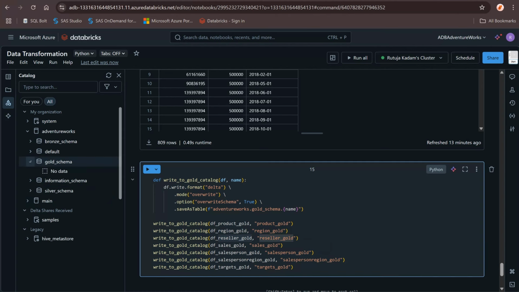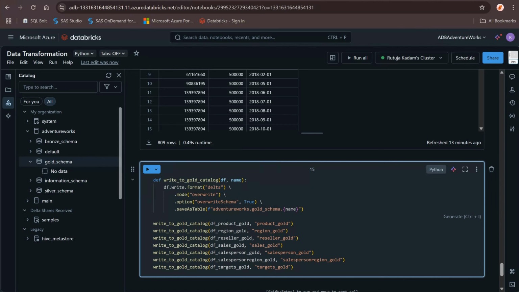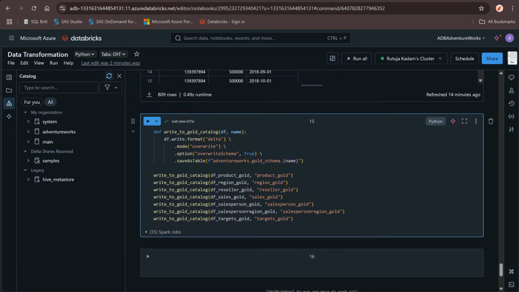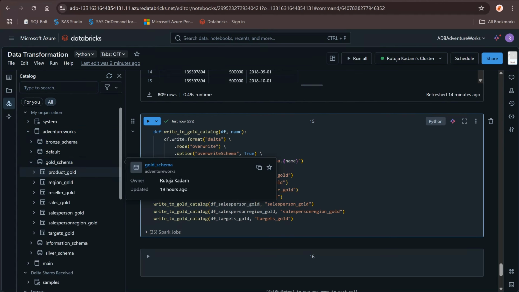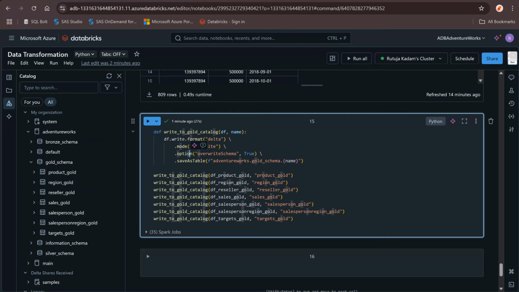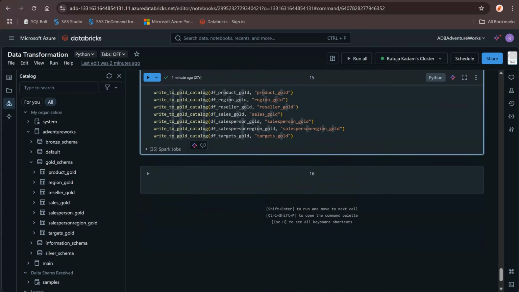So right now we'll see this gold schema is empty. Now let's run this cell and see if we get our expected tables under our gold schema or not. The cell has run successfully. Now let's refresh this catalog and check. So under this gold schema, now we can see we have our 7 tables in which we have this transformed data.